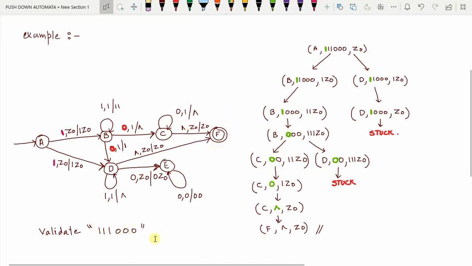Now initially the input that is given is 111000. So the unread input here is 111000. The current state is A and currently the stack is empty, right? Now from state A, when 1 is read, what happens? If you see here, from A, when 1 is read, it does two operations. One, it goes to B, second, it goes to D. So from A, on reading 1, first it goes to state B.